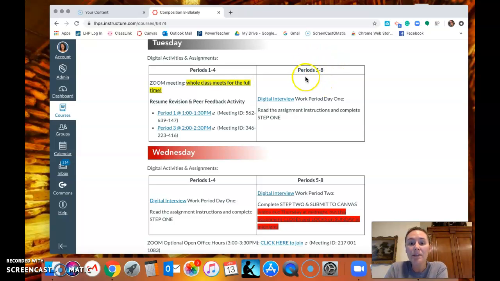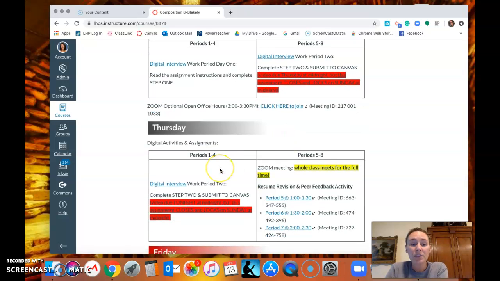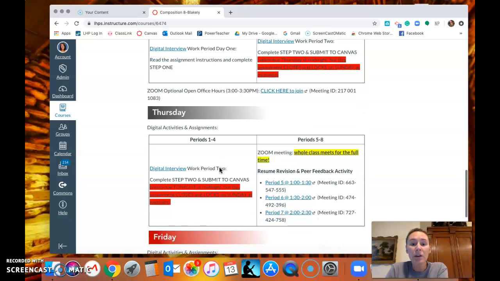Periods 5 through 8, you are going to be starting on your main assignment for this week called Digital Interview. When you click on the assignment, you'll learn more about that. You are only required to complete step 1 on this day. Periods 1 through 4, you're going to be completing the Digital Interview step 1 on Wednesday, while periods 5 through 8 finish that assignment by completing step 2 and submitting. Thursday is going to be periods 1 through 4 finishing up with step 2 and submitting to Canvas, and periods 5 through 8 are going to have that whole class meeting for the full time.